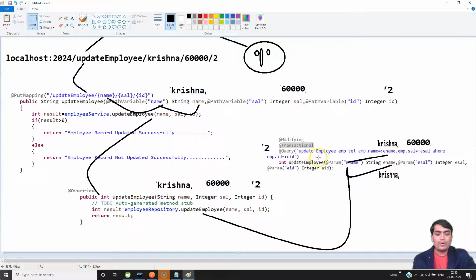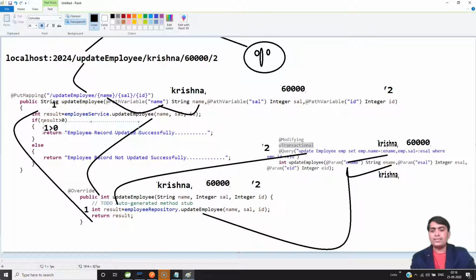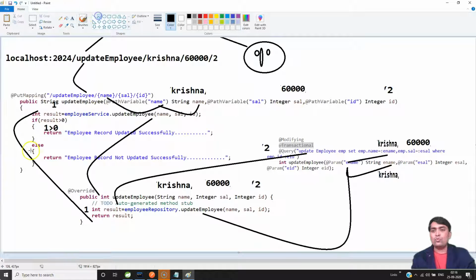When this record is updated, this query annotation returns the non-zero value in the result, that is one. So when this value is returned in the result, this function returns here, that the result is one. So what happened, friends? If your value is one, one is greater than zero, so this is true. So it will return the result to us: employee record updated successfully. It is a very normal flow of the application, friends.